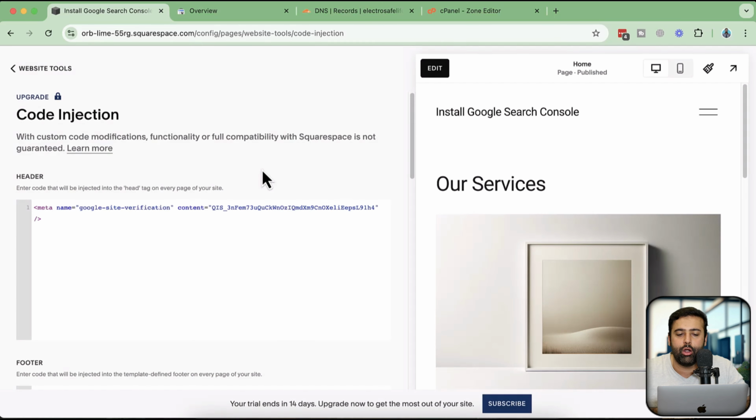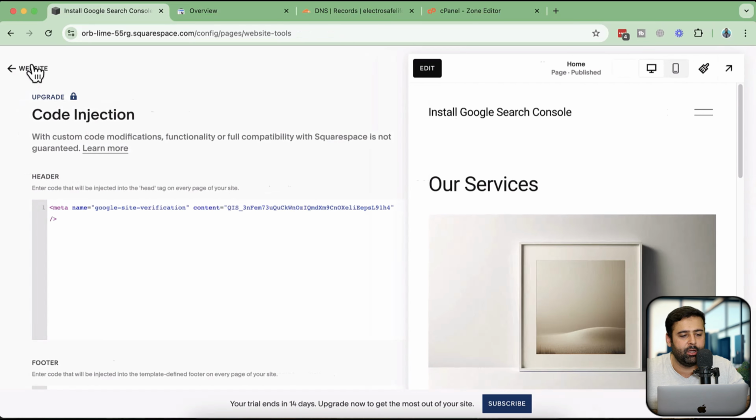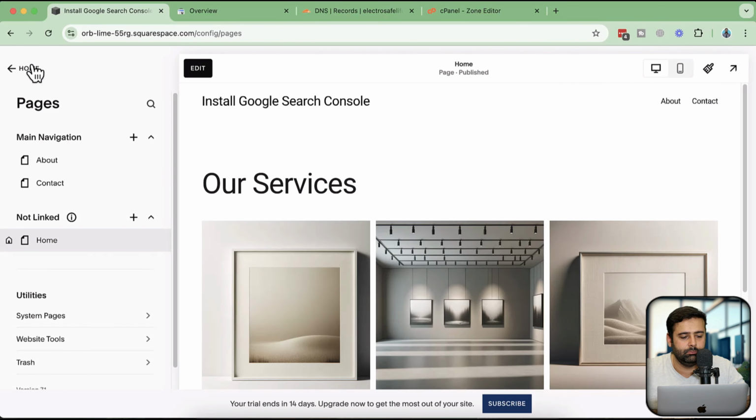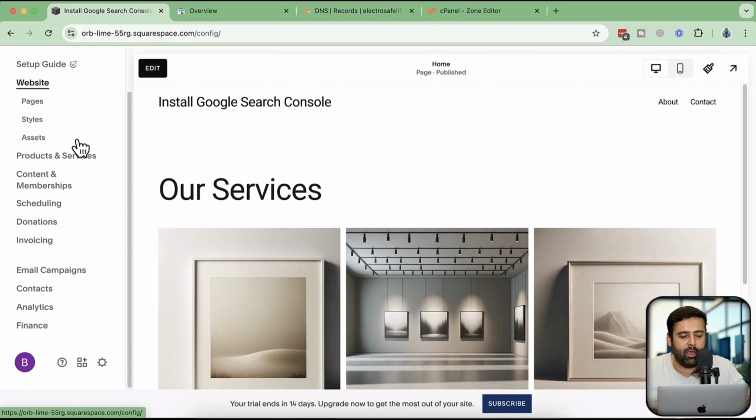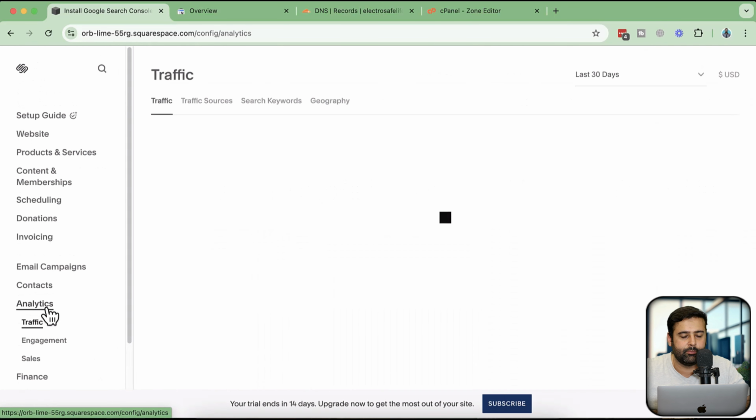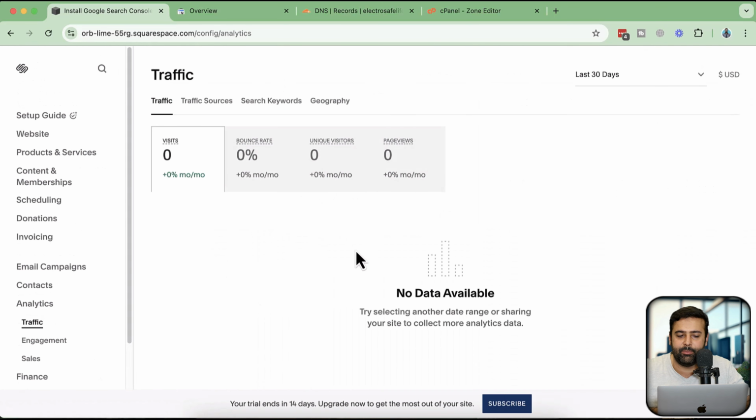Now let's move on to the third and last method, which is the super simple way to install Google Search Console in your Squarespace website. So let's go back to the dashboard. And all you have to do is just click on Analytics. And from here, you will see something like this. It says there is no data available because we have not connected Google Search Console with our Squarespace website.